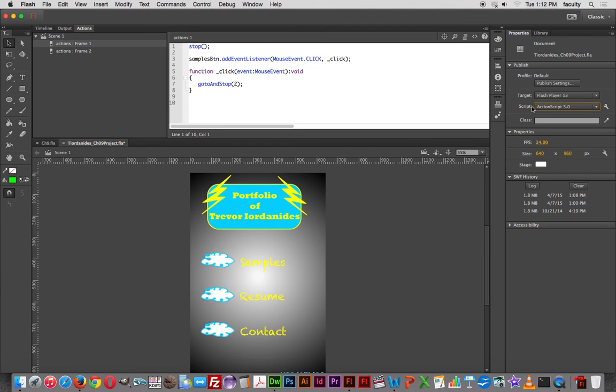If you're using Creative Cloud, that's the only option you have. So Flash Creative Cloud, it's only going to be in 3.0. If you're using Flash CS6, then you'll have the options under Script to change it to 2.0 or 3.0. So you're going to have to make sure that if you did do it in 2.0, that you change it to 3.0.